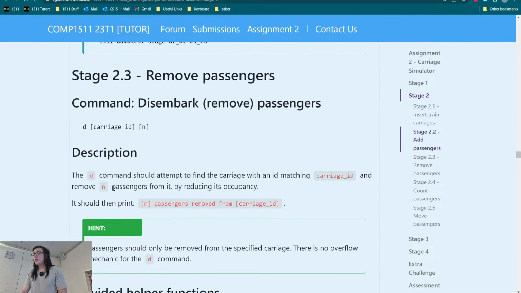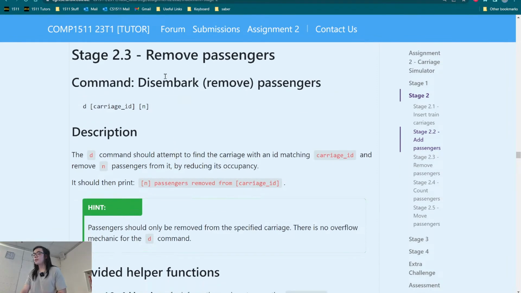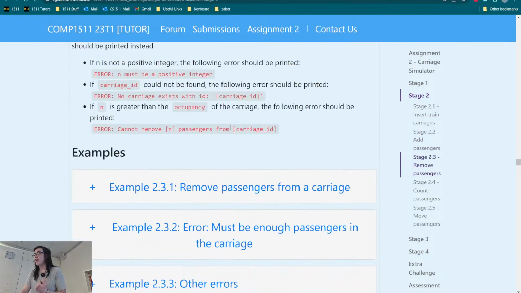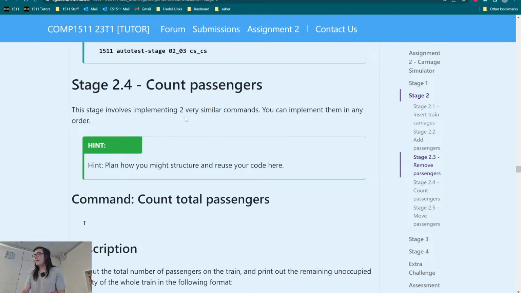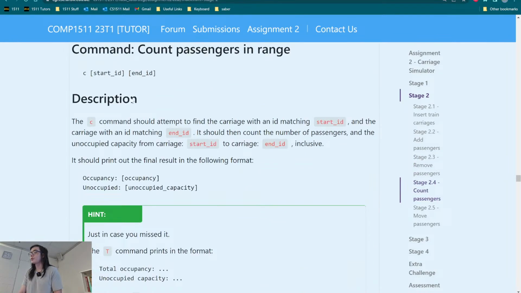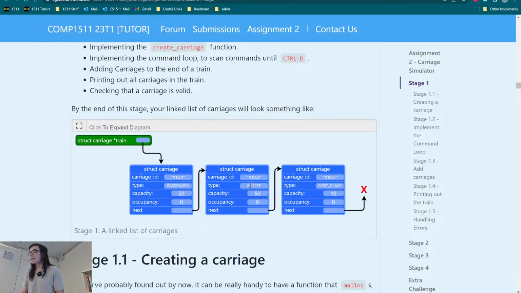The other thing to mention in this stage is that some of the stages will have a bit of overlap. So here you'll implement remove passengers, and this is just like taking passengers back off the train, and there's no overflow mechanic here. And then count passengers, which is counting the number of passengers in either the entire train, if the T command is run, or between two specific carriages. So if we look at our diagram of the train, we might say, tell us how many passengers there are between this carriage and this carriage, and you've got to loop through and figure out in just that segment.